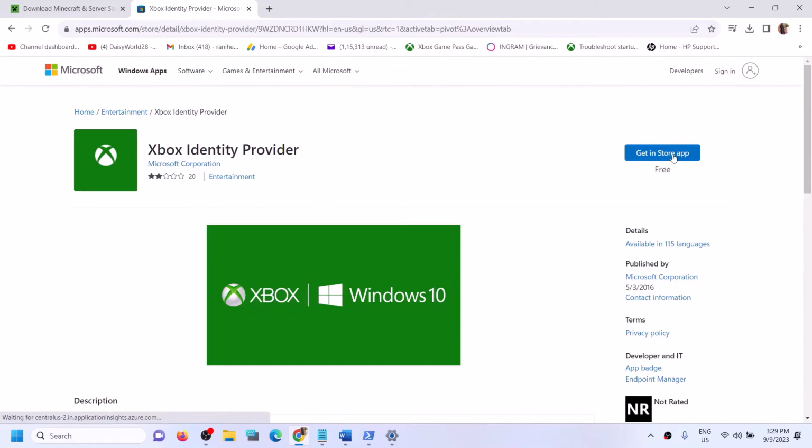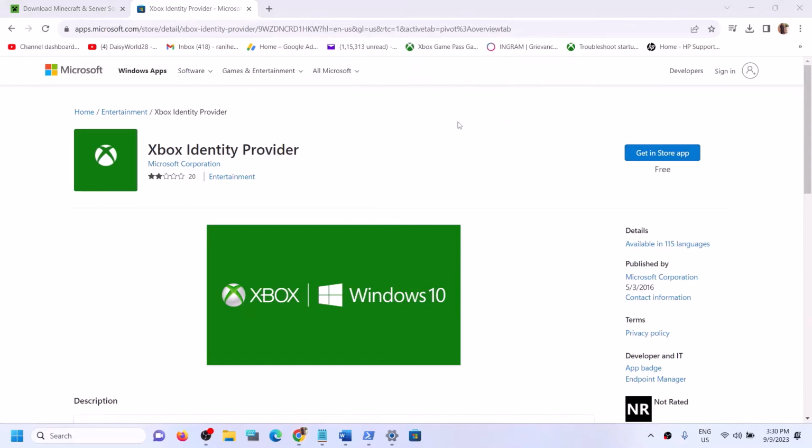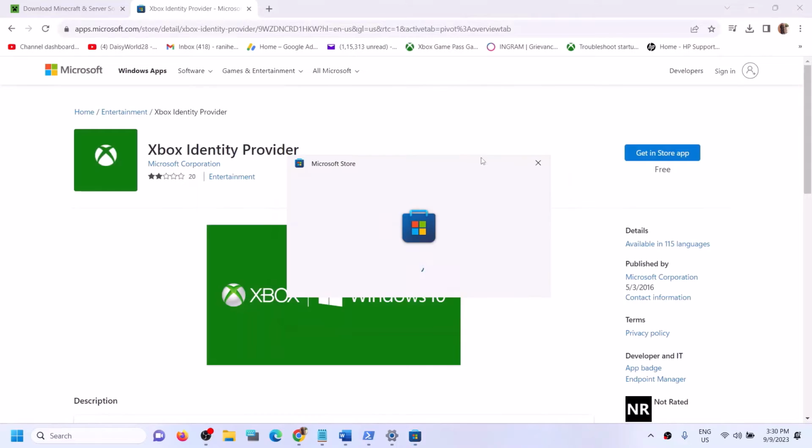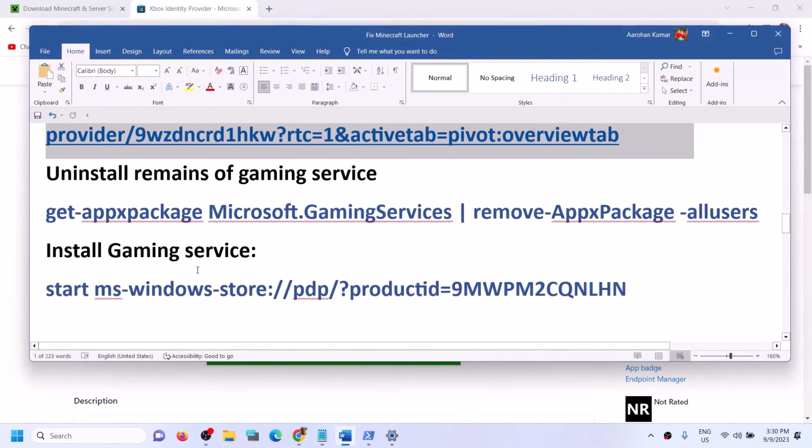Over here you can see Get in Store app. Click on it. It will prompt you to open Microsoft Store. So click on Open Microsoft Store, and if Xbox Identity Provider is not installed, you will see Install button over here or Get button. In my case, this is already installed, so there is no button over here. So if you don't see any Install or Get button, just ignore it.